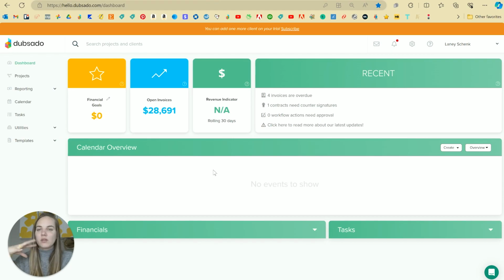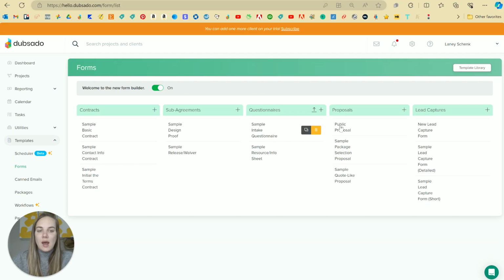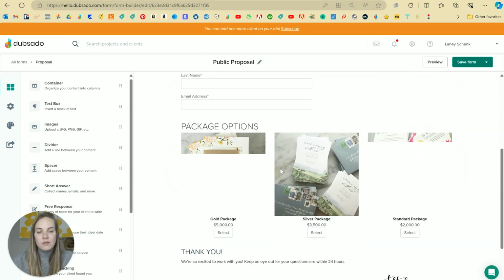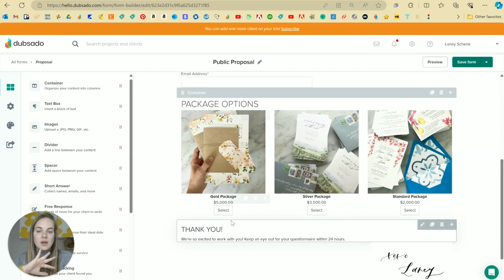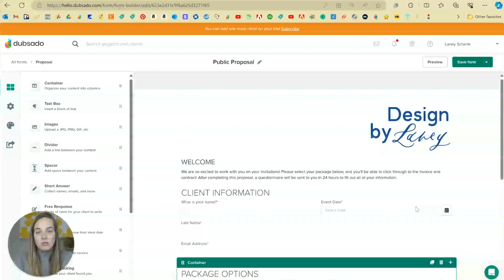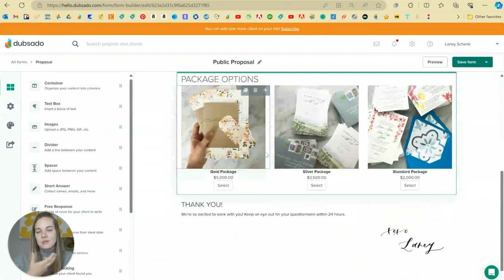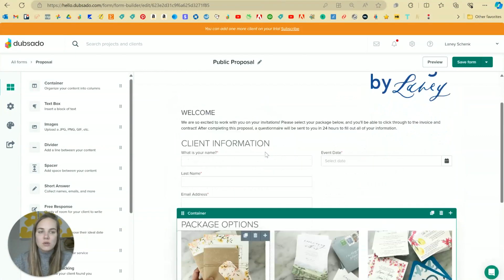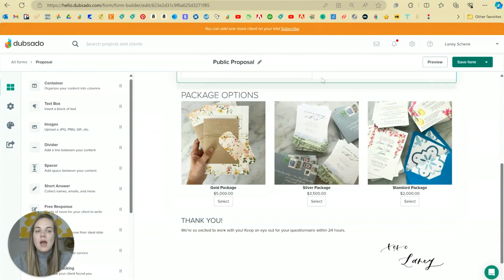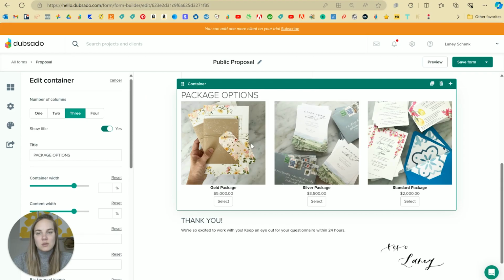Dubsado is going to have a little bit more customization than Bonsai, but not quite as much as with HoneyBook. So in your templates, for instance, you can absolutely add photos, you can add these packages, you can customize the way they look, and I think they've done a really good job of updating this lately, so there is more customization available. However, it's not going to be quite as much as with HoneyBook. You can't take service packages and contracts and proposals and put all of those things together in the same type of flow that you can with HoneyBook.